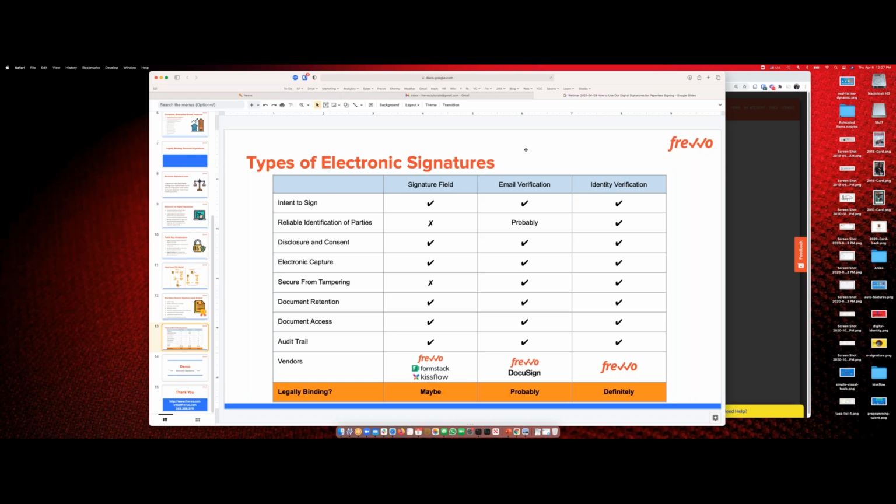Now, a lot of vendors and form providers do provide this kind of signature and certainly present it as being legally binding. And once again, maybe it's legally binding, but there's no way to really reliably identify the party, nor do I have any mechanism to secure that data from tampering. So I don't really know that the document could be changed under the covers later. You would have no way to know that.